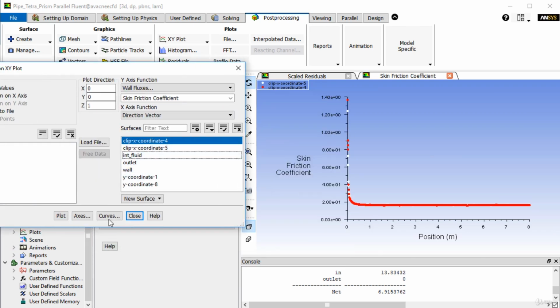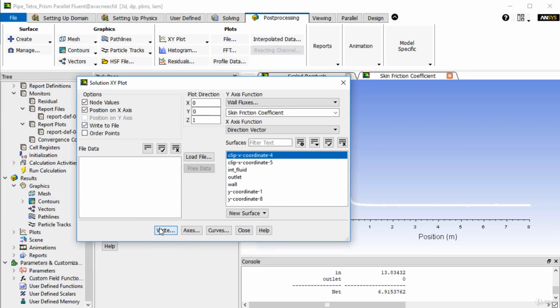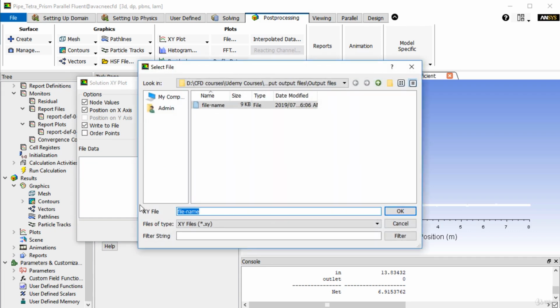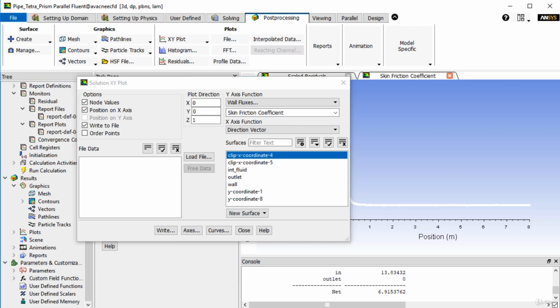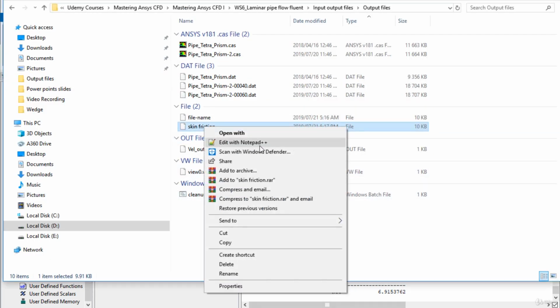So you can just choose one line here and plot it, and after that you can write the file. Let's say I put the name as skin friction and click on OK to write the file in the folder. So this file is here. You can right click here and edit with Notepad++. It's a very good software. It's free to use. You can download it and install it freely.